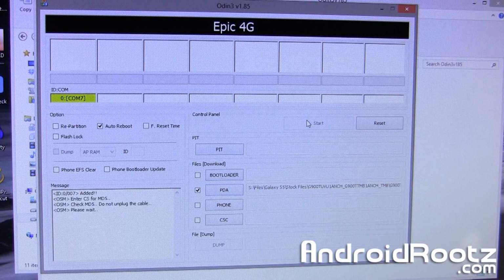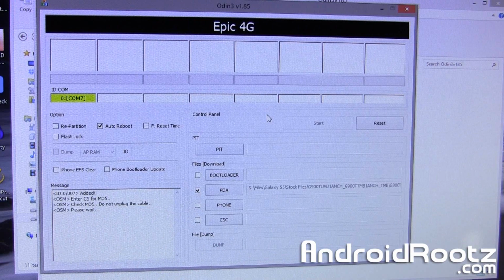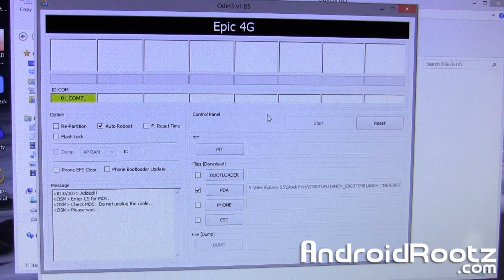Now go ahead and click on start and it'll go ahead and flash the 100% stock Samsung files just like the day you first got it. So it says it's checking the MD5. This will take quite a bit of time just because it's such a large file and it's basically reinstalling the whole Android OS onto your Galaxy S5, which is not a quick process.